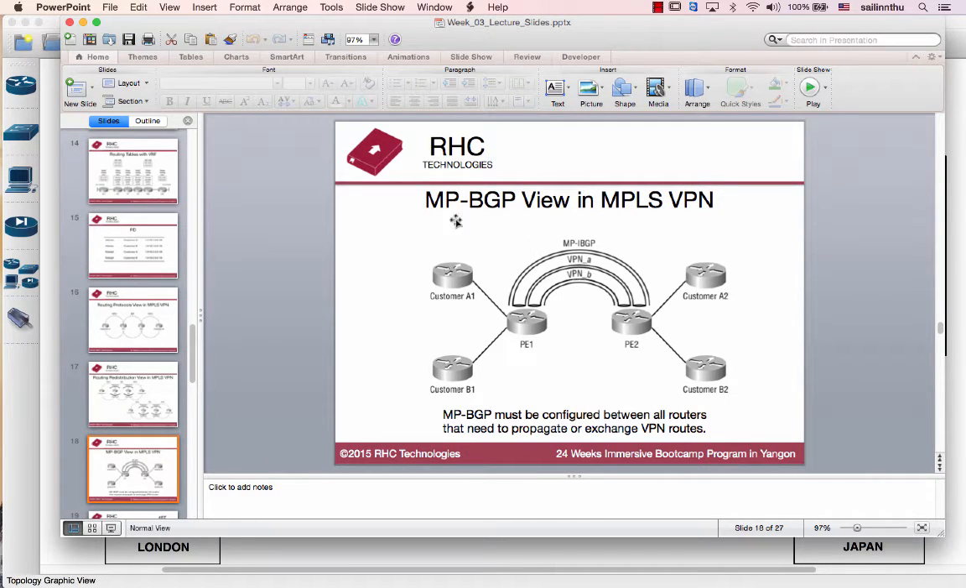All right. Another concept, as I mentioned earlier, I'm going to explain about the MP-BGP. So this is an MP-BGP view in MPLS VPN. What we can view is we run the MP-iBGP between all the PE routers, and we configure the VRF here, so we can see MP-BGP carries the VPN routes. This is for VPN A from this customer to this customer, and VPN B carries the routes from this customer to this customer. So MP-BGP must be configured between all routers that need to propagate or exchange VPN routes.